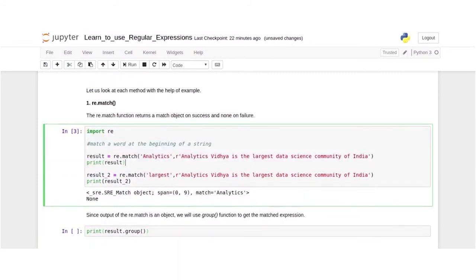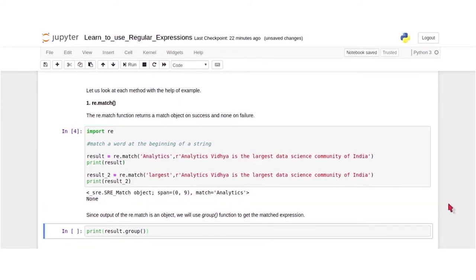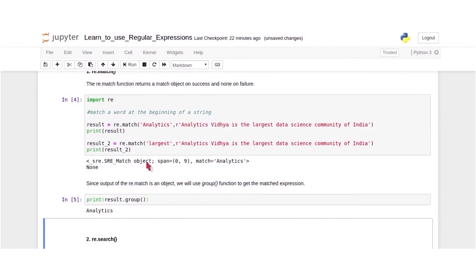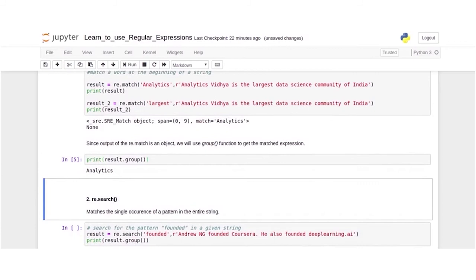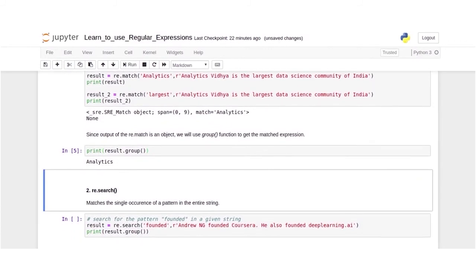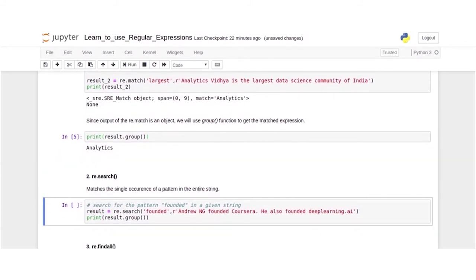Now since the output of the re.match function is an object, we'll use the group function to get the matched expression. So let me just print this out and here we go. Analytics was the matched expression that we saw here. Perfect. Let's jump over to the re.search function, which matches the single occurrence of a pattern in the entire string. Notice that I'm saying entire string and not the beginning of the string here.